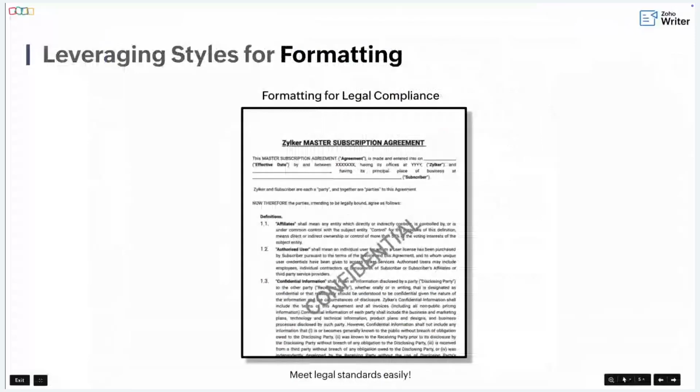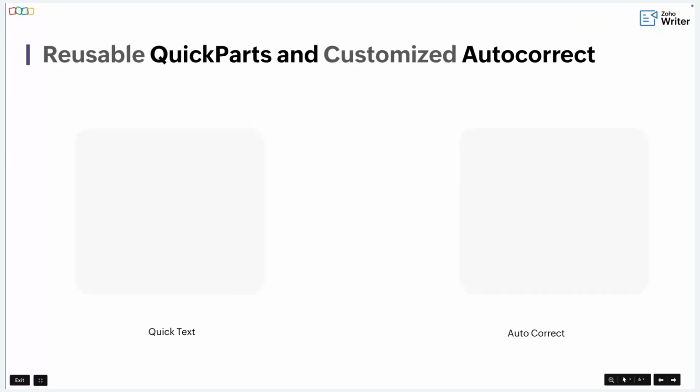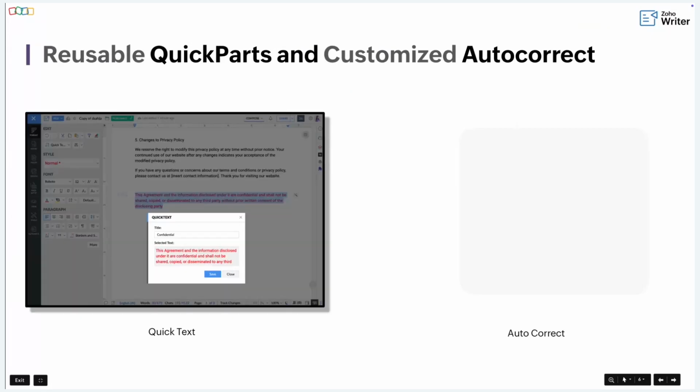That's great. That sounds really efficient, Gautam. So using these tools, law firms can save time while ensuring their documents are formatted according to the legal guidelines. Am I right? Exactly. It's all about making the process smoother and faster while ensuring accuracy. These features are tailored to help law firms produce documents that meet strict legal guidance with minimal effort. That's great. So, Gautam, now let's move on to quick parts and customized autocorrect. How do you think quick text can benefit professionals in the legal field when it comes to document creation?